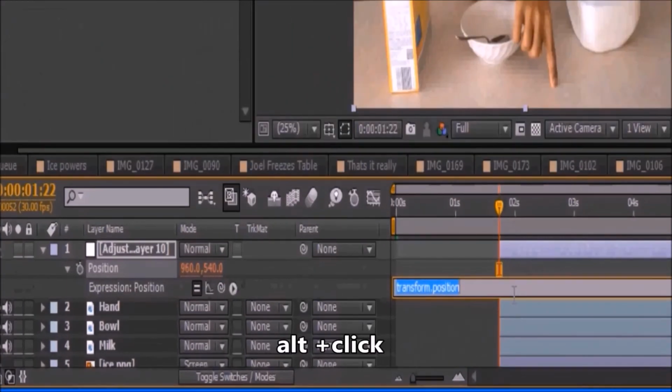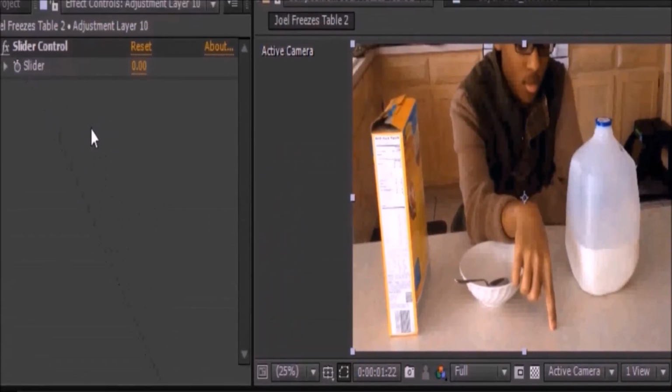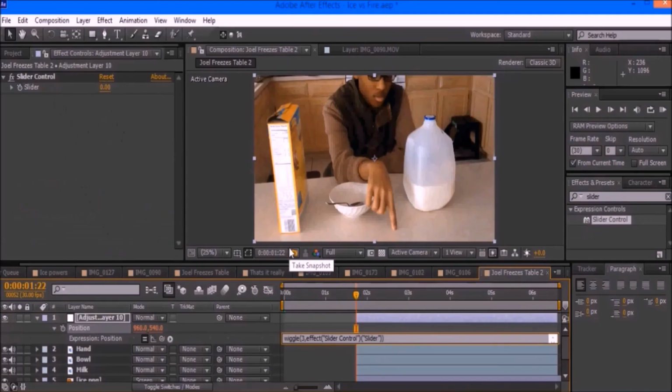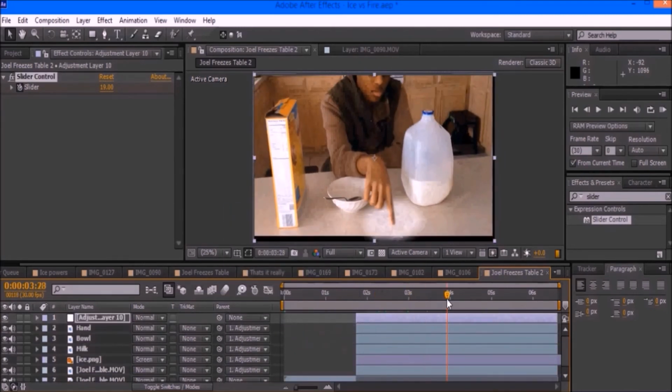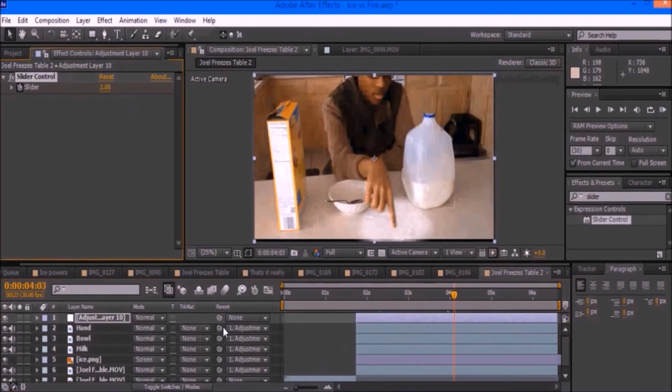Alt-click on the stopwatch. An expression should appear. Click on that. Type wiggle, open bracket, 3, comma. Then drag the pick whip icon to the slider control. Now type close bracket semicolon. Then parent all the videos to the adjustment layer. Keyframe the slider to around 2 or 3.